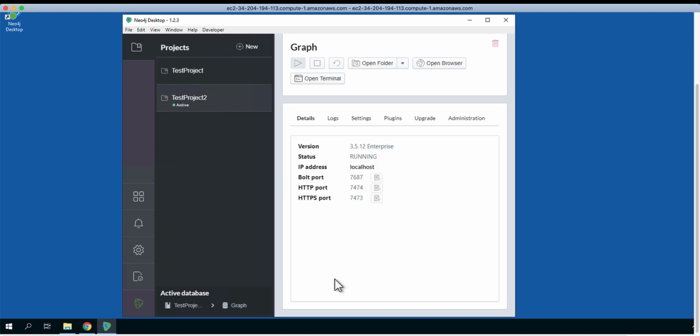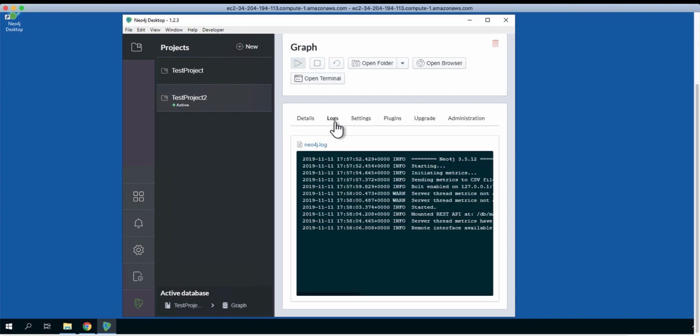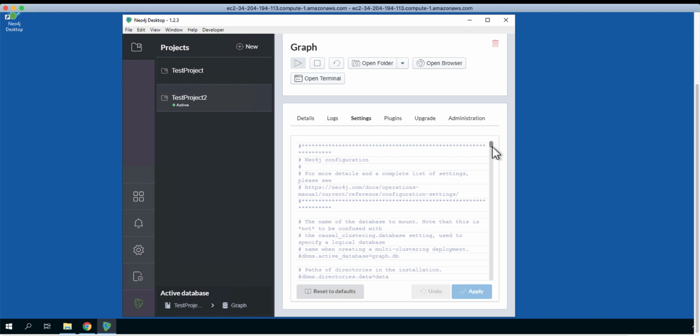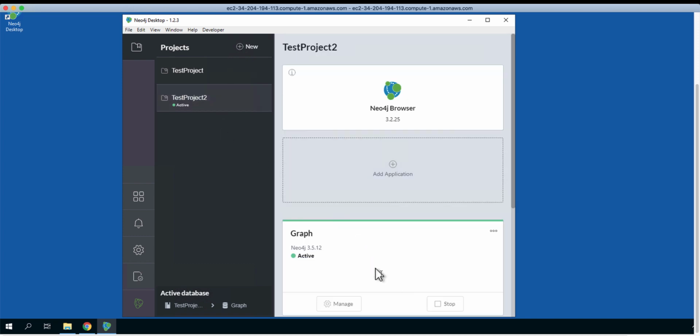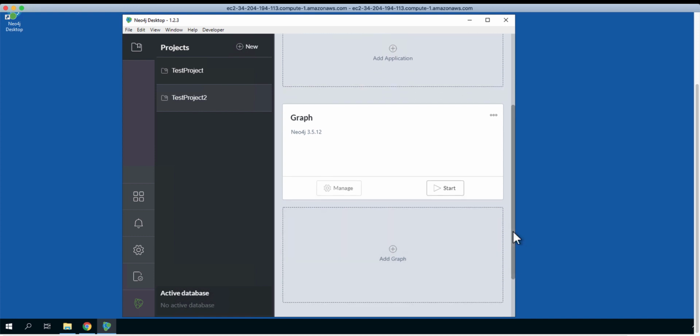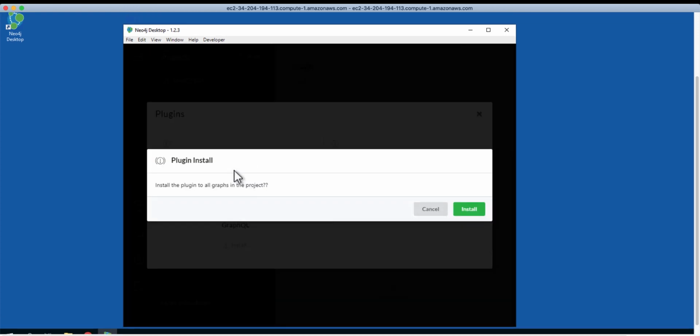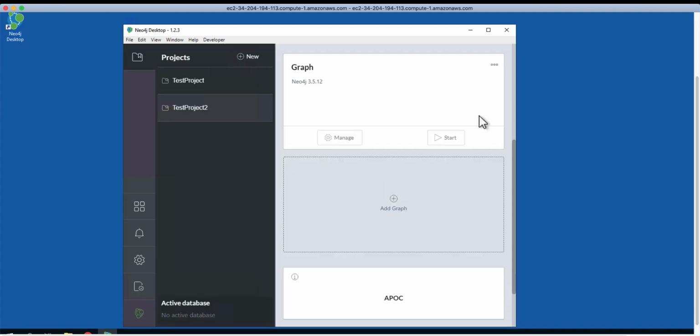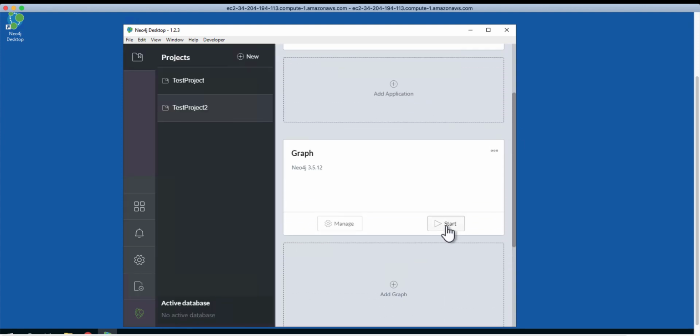Once started, in the Manage view, we can inspect the logs for this started database and view the configuration settings for this database. Suppose we wanted to use the APOC library for our application development with this database. We stop the database and then select Add Plugin. Select APOC to install for this project. With this database, we can now use both Cypher statements and APOC library functions and procedures for our application.